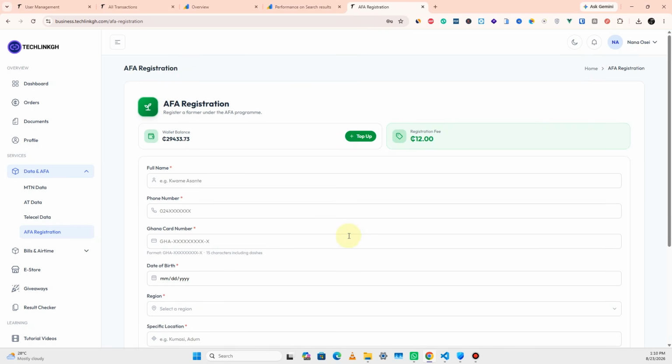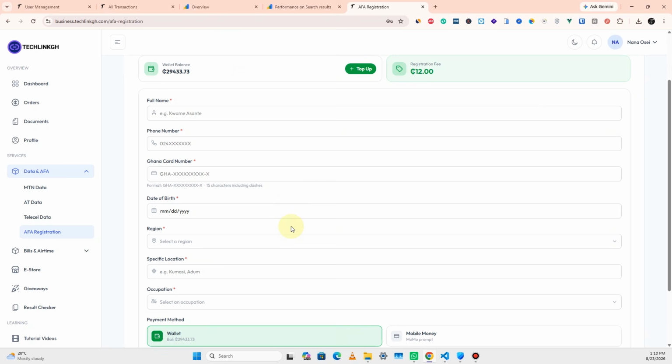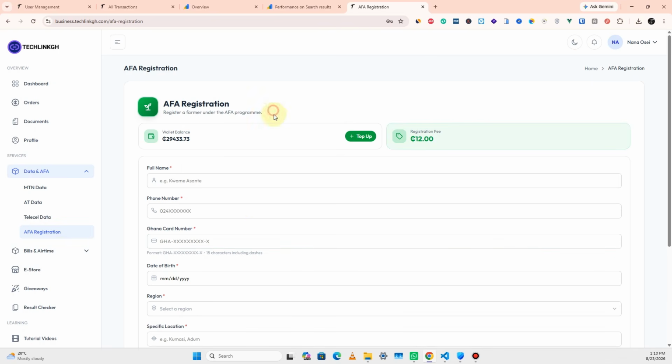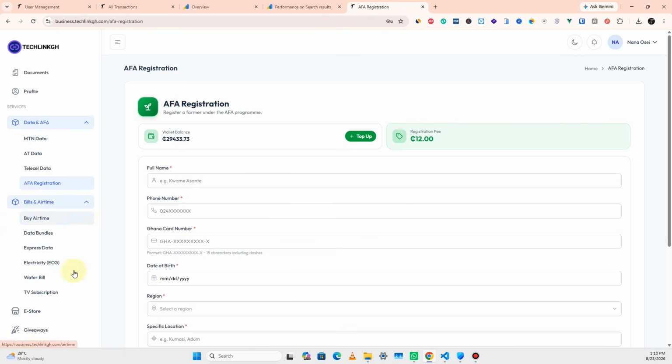After registration, it takes time, and it's not instant. It takes days. Sometimes it can even take weeks. So it is important for you to note that it takes time. When you are registering, register with the mind of patience, because it is not instant. So this is very important to note. That is it about AFA. If you want to register somebody on core bundles, you can do that here.